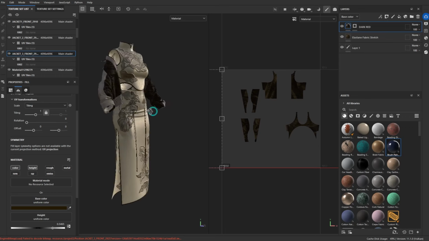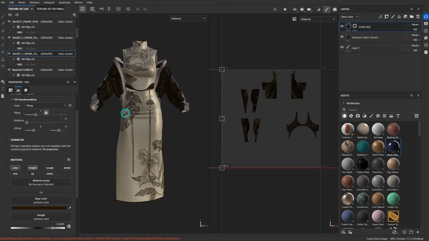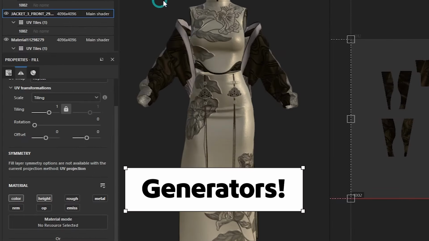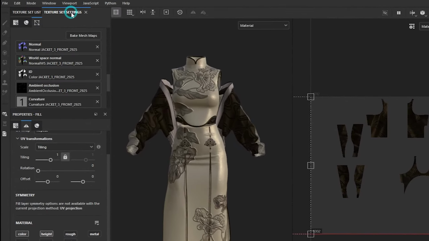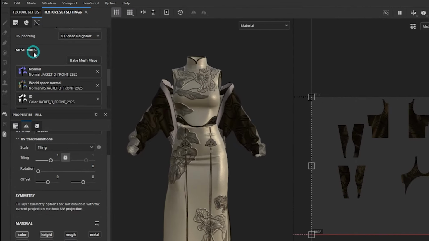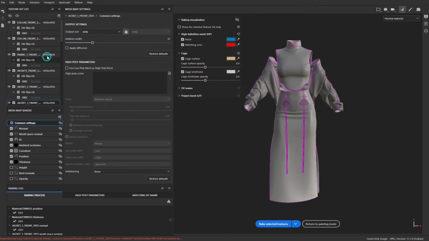Now we have this lovely outfit here, and in order to use any gradient generator, you need to make sure that your 3D asset is baked. So let's head over to the texture set settings here. You would need to find mesh maps, bake mesh maps, and click on that. Right, so it's going to bring up this window, and you can see all of the maps here that you want to choose to export. You can also choose your output size as well, and then you would press bake selected textures.